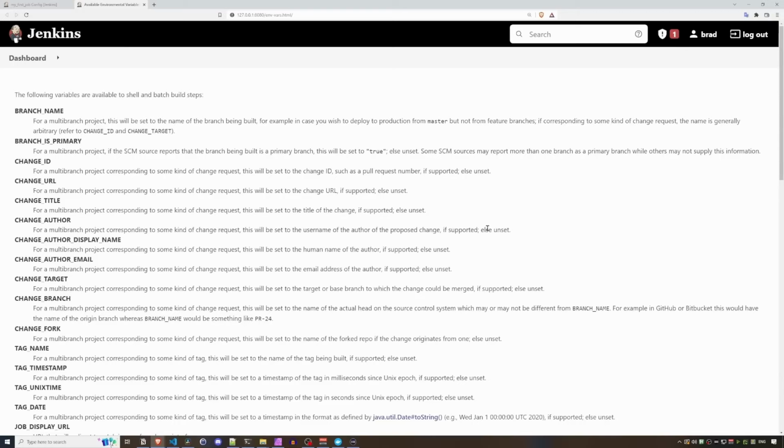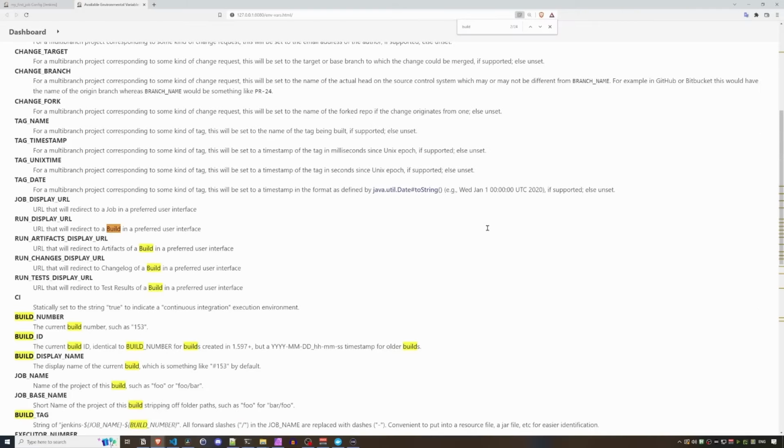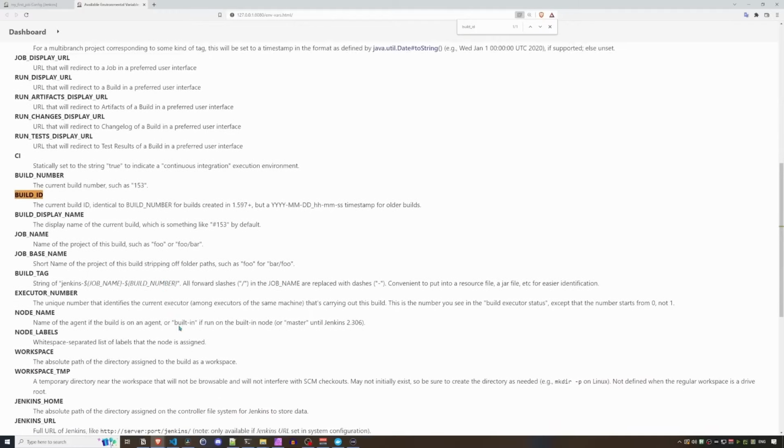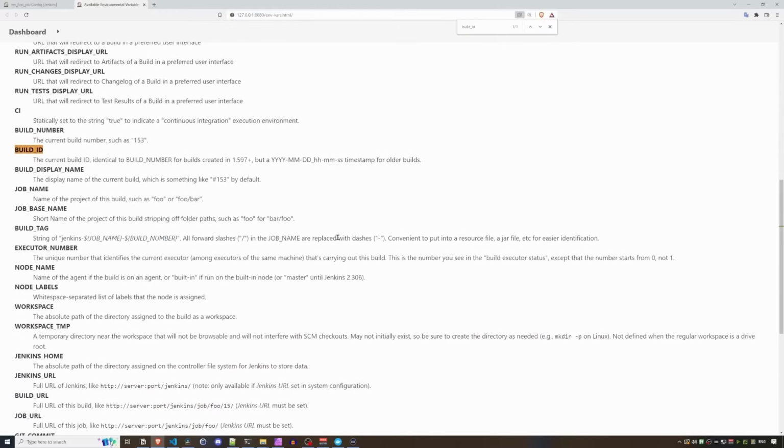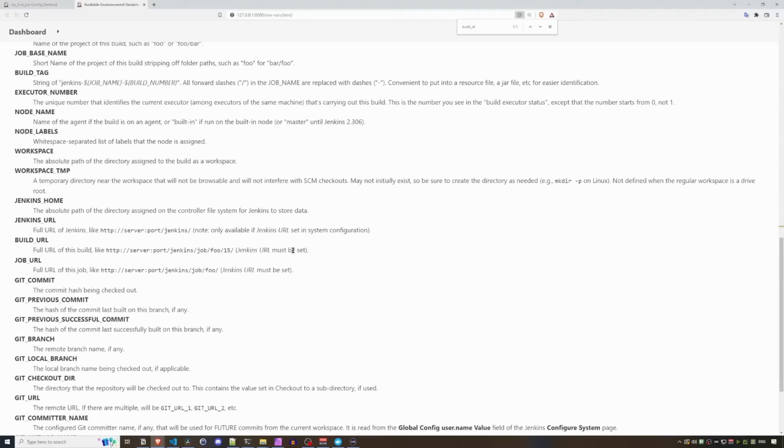The most popular one that I like to use is build_ID, and this gives you the current build ID. I always use this when I'm versioning my Docker images that I spit out from my build. I like to specify the build ID, and then that way I know which build actually built the image. So that's a popular one that I like to use. Another popular one is the build URL. So you can see it here, and you can see it gives the URL for the build. So that's a good one.